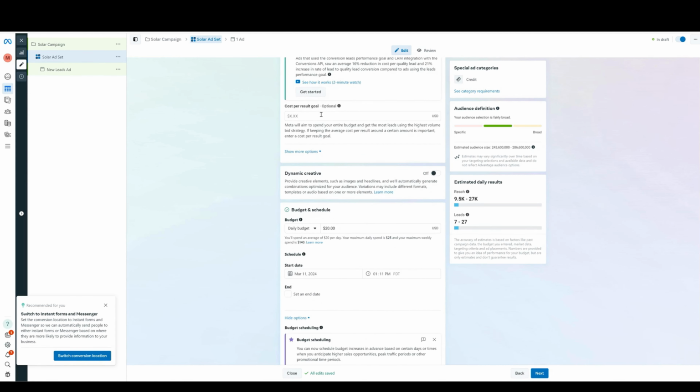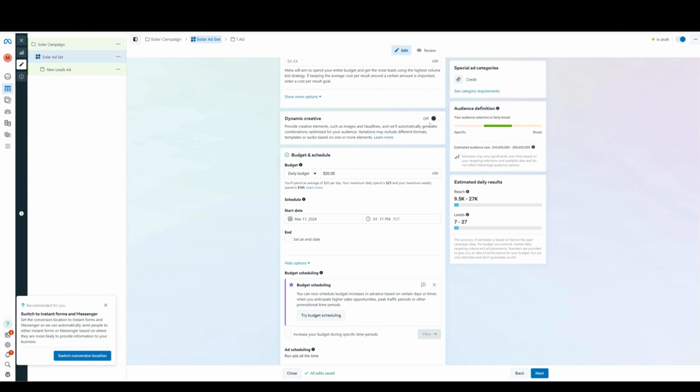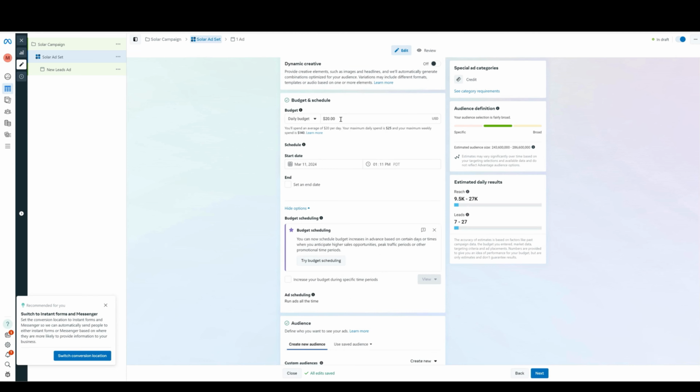And then cost per result, that's if you're trying to get leads at a certain cost, but you don't need to mess with this. Facebook will do its thing and get leads at a cheap cost, so you don't have to set this up or do anything there. It actually hurts campaigns that I've tested, and so just don't do anything there. Dynamic creative, leave that off. Budget, this is where you can set up a budget of how many dollars per day you want to spend.